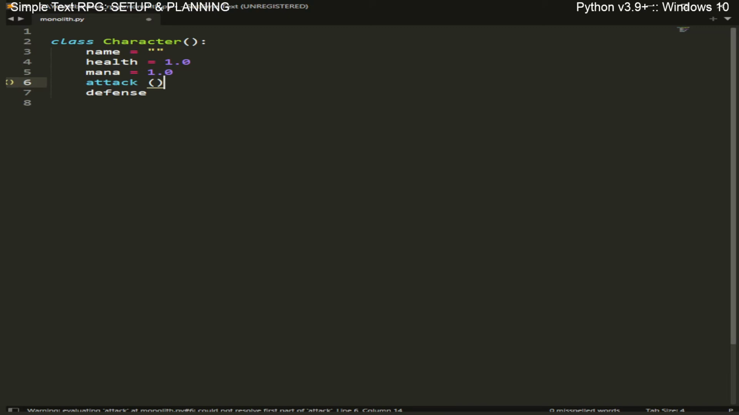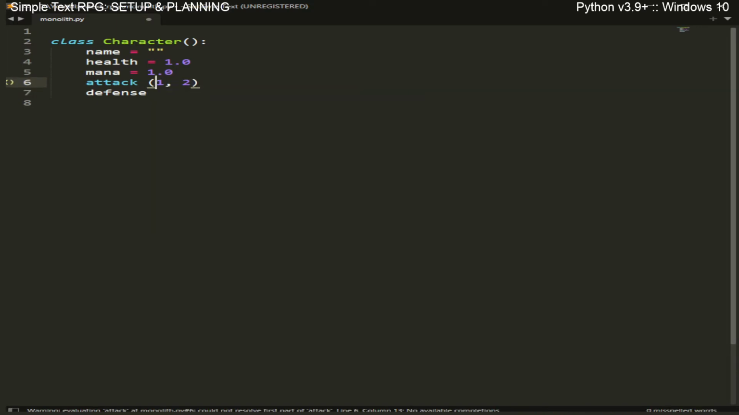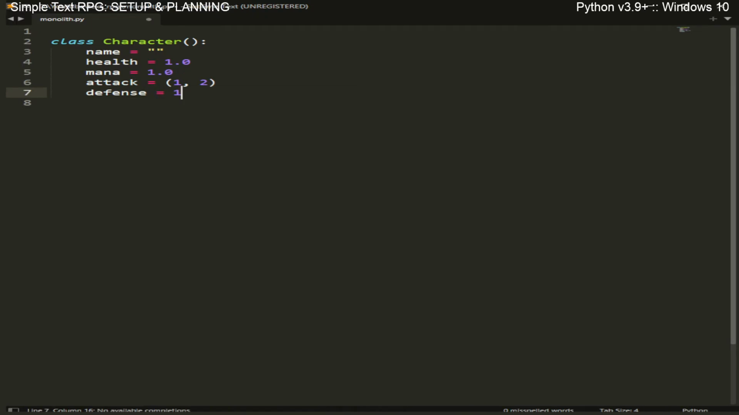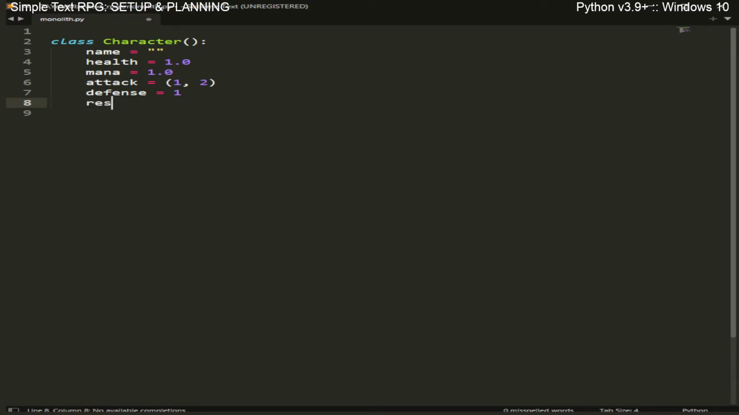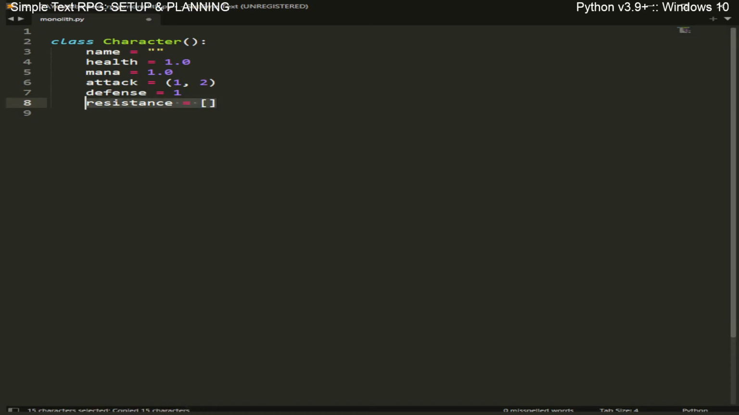A tuple? Yeah, we'll say it's a tuple of ints. And we'll say defense is just that. I'll say resistances is a list. Actually, no, we'll just hard code everything for now, and then we'll try and figure it out.